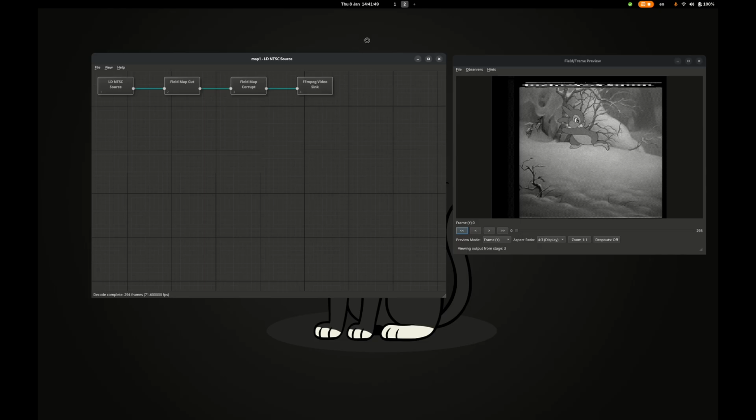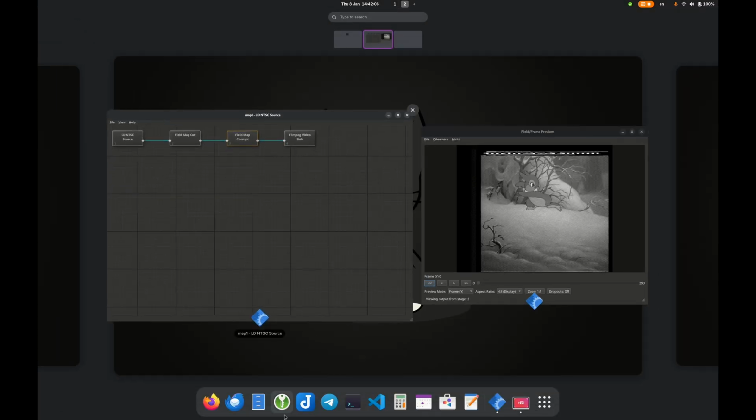So let's have a look at what that's produced. And you can see here that originally when we cut, we had 448 frames, but the field map has dropped a whole bunch of stuff. So we've only got 293. So there should be some pretty heavy jumps going on in the output data. Let's have a look at it.